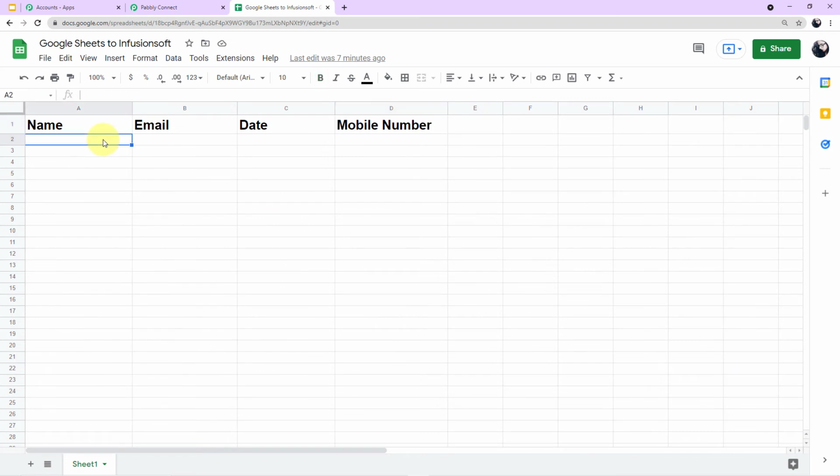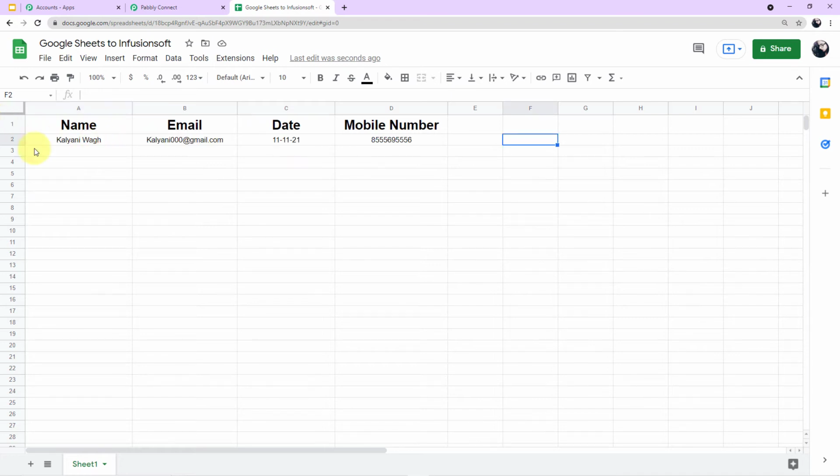So what you will do, first we will enter the data. Let's say we will enter our customer contact, which we want to get added in our Infusion account. Okay guys, as you can see on my screen, I have added the information of the customer which I want to get saved in Infusion. Now what we have to do, we will integrate this Google Sheet with Pabbly Connect.